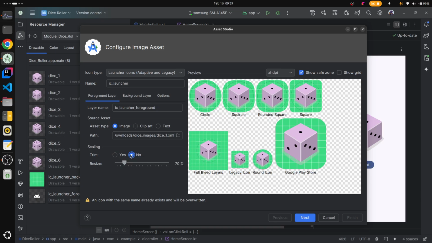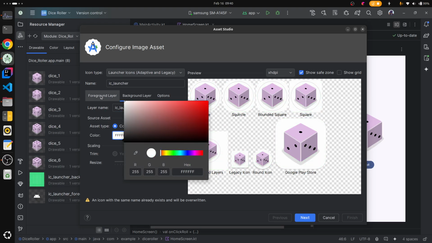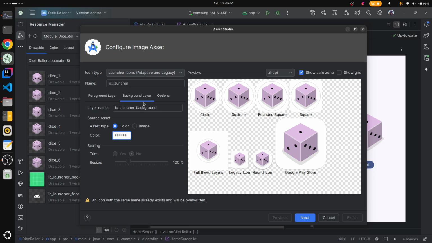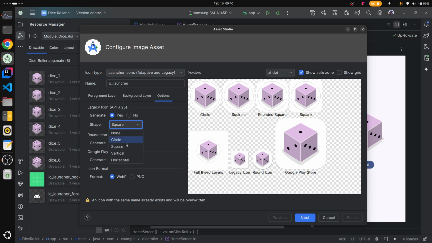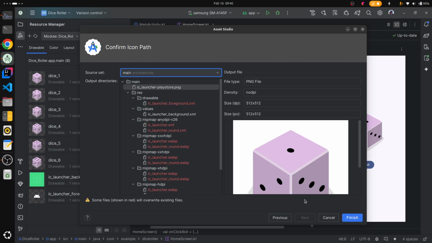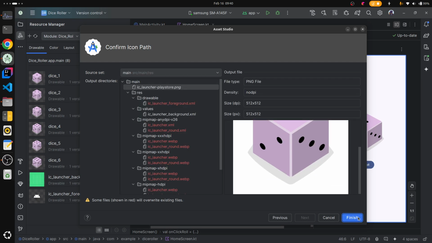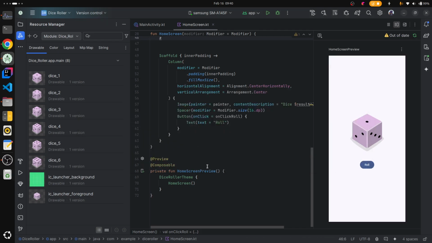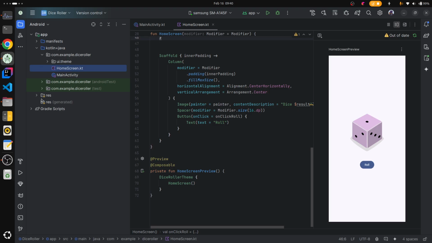Trim. Let me leave it as no for now. Background layer, I prefer using color. I'll use a white background layer. Then options, personally I prefer circle. You can use any shape you may want. That's how we create our app icon. Click OK, finish. Our app icon has been generated.